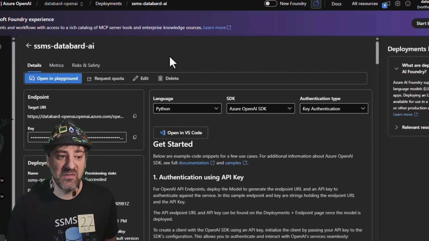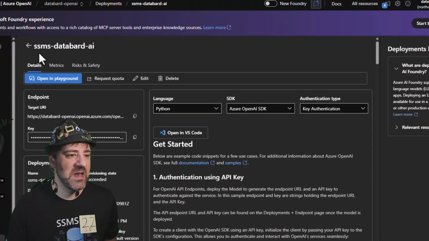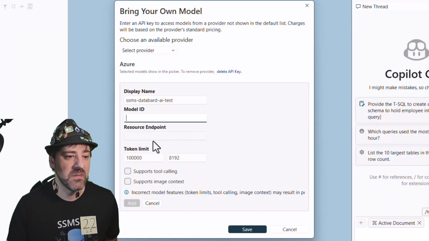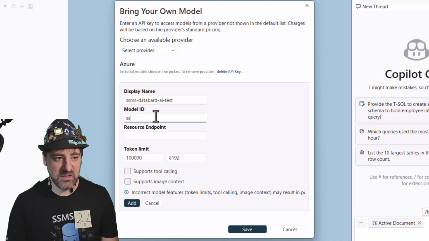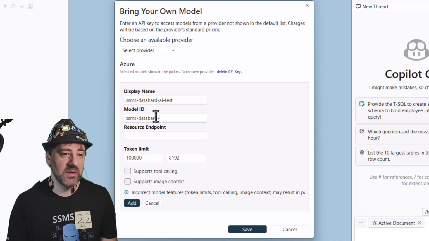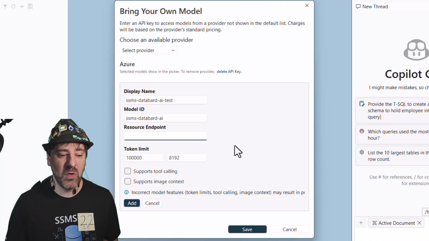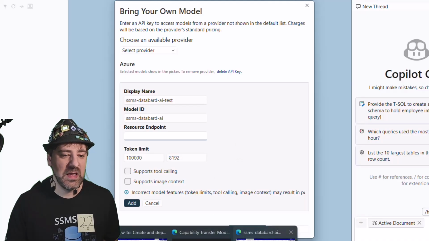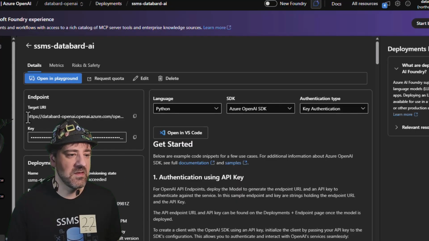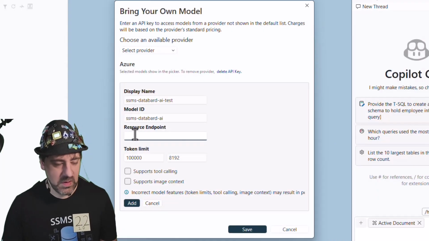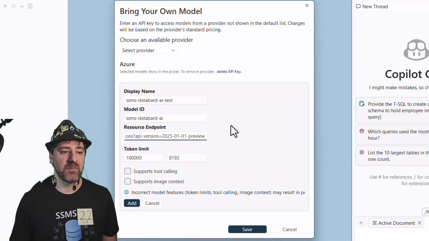Opening up my Microsoft Foundry area, I can find the name of it, which is SSMS-databard-AI. This does have to be verbatim. So I'll type in SSMS-databard-AI. And then finally, the resource endpoint, which is this lovely large piece of information, the target URL. I'm going to copy that, paste that in here.